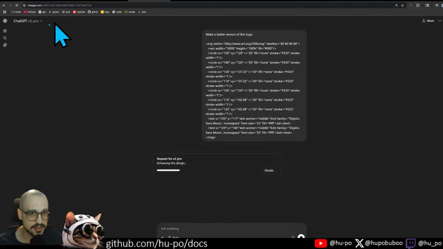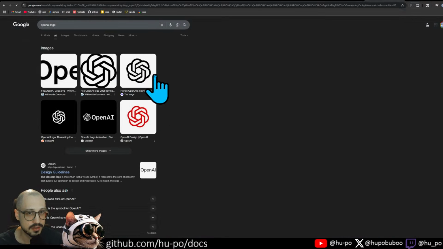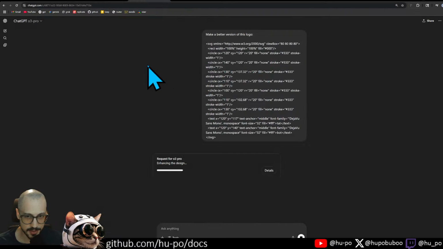Oh, wait a second. Is the OpenAI logo also a seed of life? I didn't even realize that. 1, 2, 3, 4, 5, 6. Yeah, I guess so. Damn, I didn't realize I was copying the OpenAI logo.